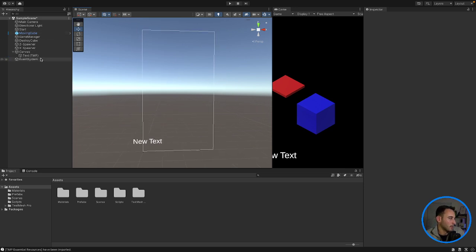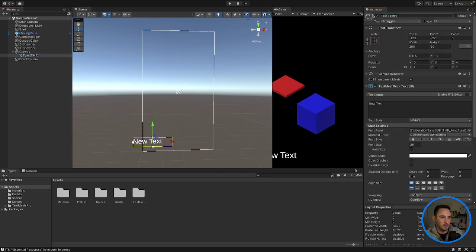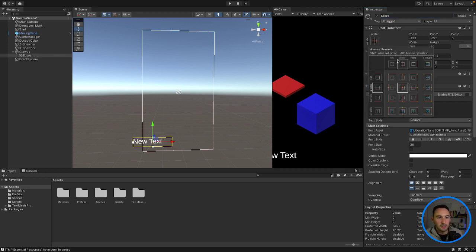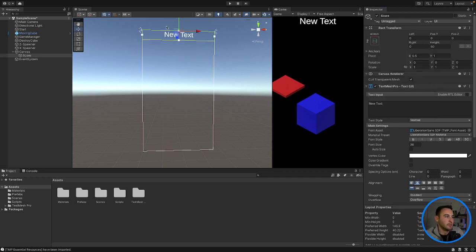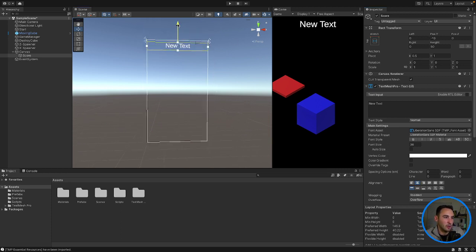Okay, so for our text, we want this to be our score. So let's go and rename this to score label. Actually, let's just go and rename it to score. If I can type and spell score, and then we'll put it in the top probably. We can probably stretch it out to be the entire width and then just center the text, and then we'll probably move it down just a little bit so it's not really touching the top of the screen.